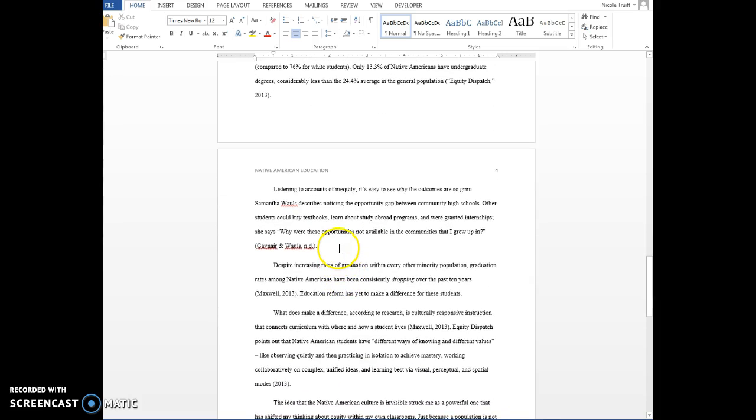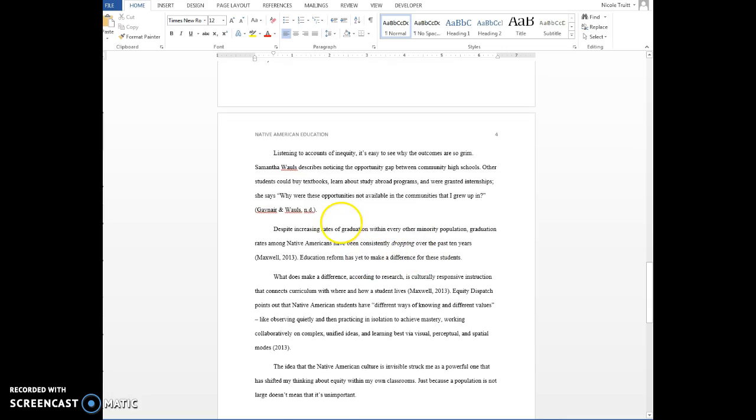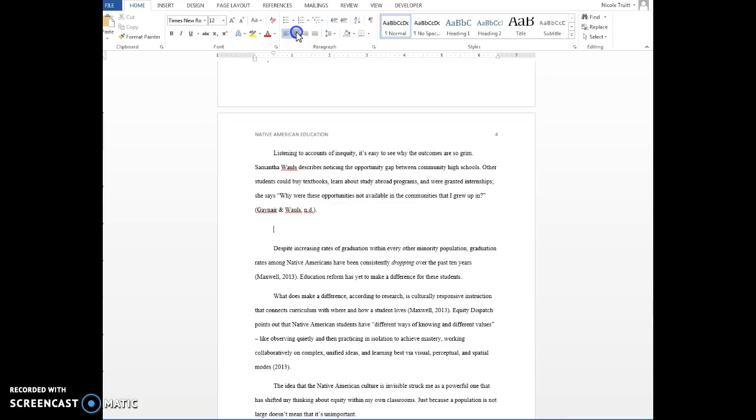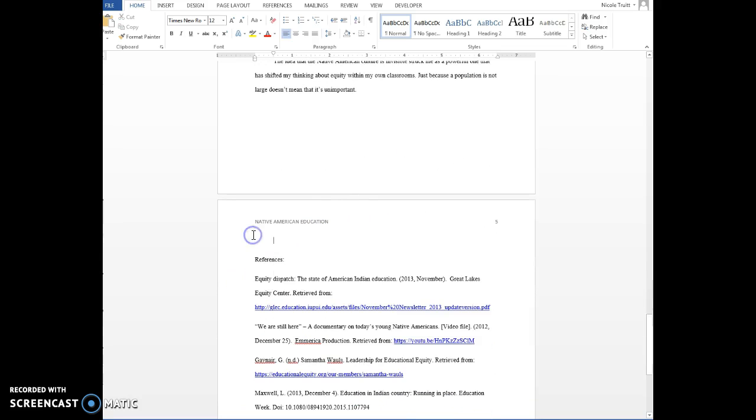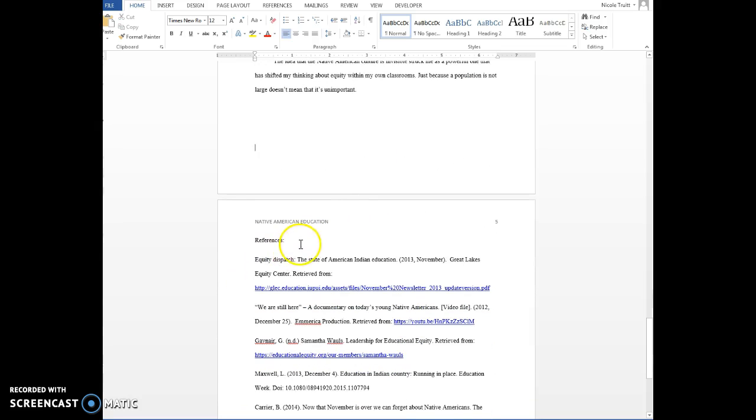It's also a good idea to include a heading that tells your audience that you've started your conclusion. Now, again, make sure all the spaces are eliminated.